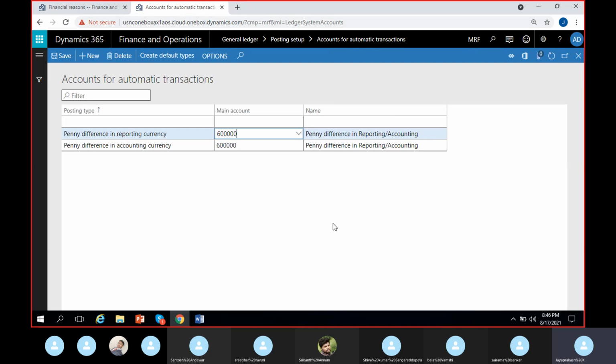So whenever there is such a mismatch in the voucher, or 1 or 2 cents difference because of exchange rate rounding offs and all, that will be automatically posted or adjusted to the account that we give here in the accounts for automatic transactions for this posting type. If the difference is in reporting currency, it will pick this account. If it is in accounting currency, it will pick a different account, whatever you give here. Since for the two purposes I have given the same account, but you can also maintain two different accounts, no problem.